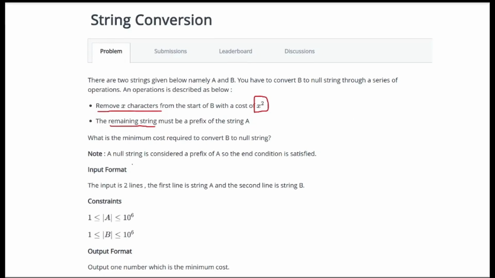Okay, so the question also requires us to solve this problem in either O of n or O of n log n or some other similar time complexity. So this is what we need to do. We need to find all the positions where the remaining part of B, or the suffix of B, is a prefix of A. And you can think about this problem for a while.